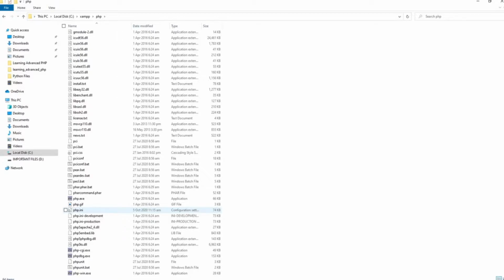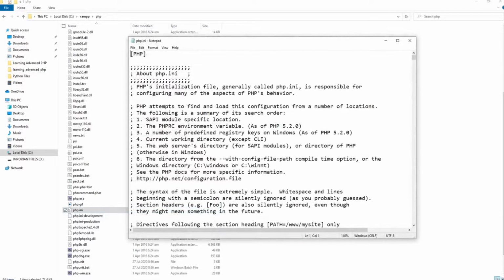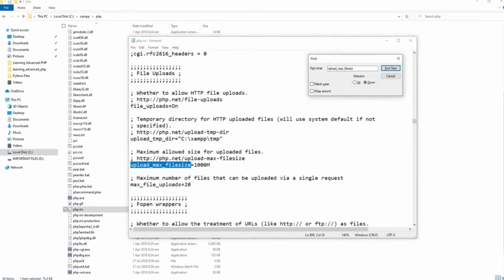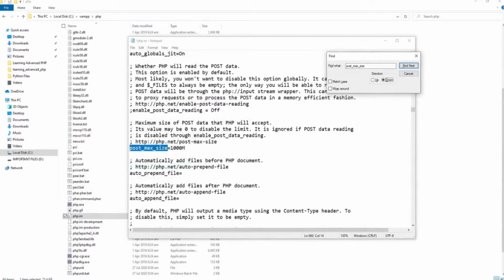Okay, so we are going to open that one, and then once we open that one, we're going to search those things that we had mentioned earlier na kailangan maset natin yung mga value. First, of course, yung file uploads. We need to make sure na naka-on na siya. Then the next thing is yung upload max file size. So I also set it to 1000M. And then the last one, of course, yung post max size. I also set it to 1000M.